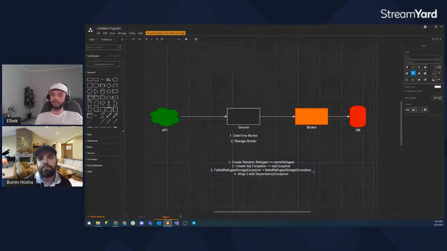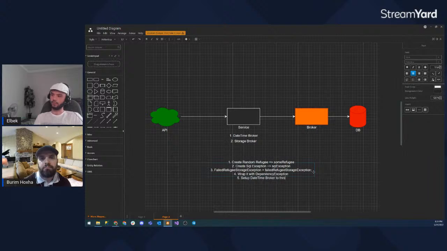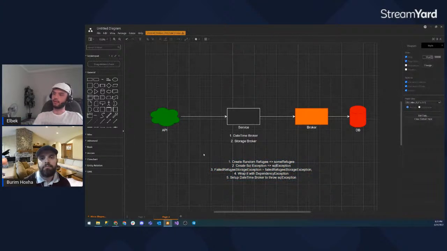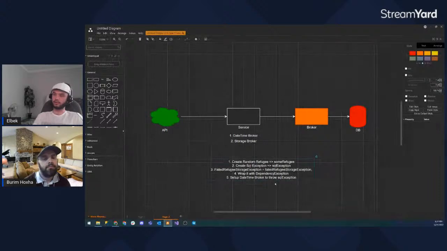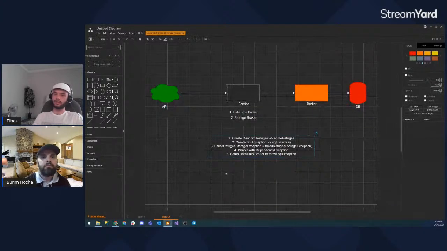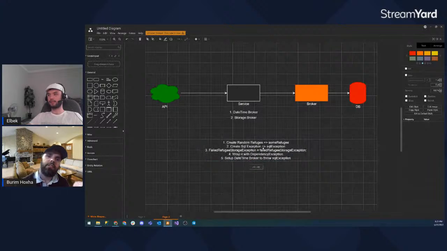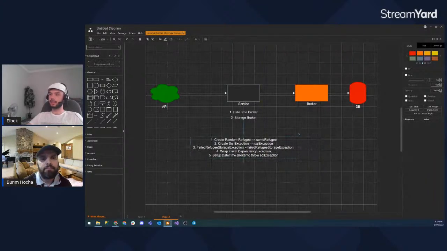Okay. So fifth, we set up datetime broker to throw this guy, SQL exception. So then we are in the then section. We call the method, and then we check whether the service is throwing the expected exceptions. Okay. So this is the game plan.